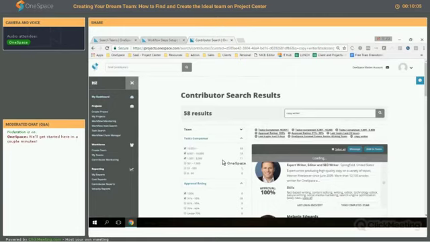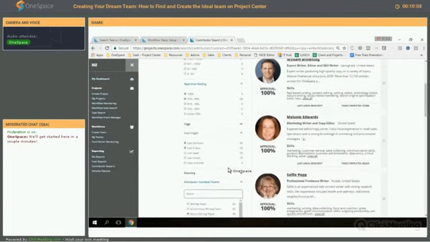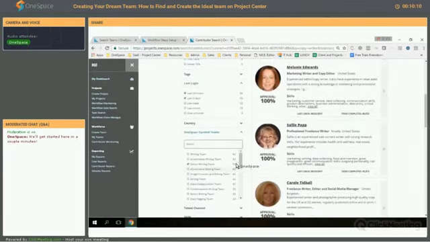In the future, if you wanted to add more people to your team, you could always adjust this filter. We have a number of great contributors that work full-time jobs and don't have the chance to log in every day, but they're definitely worth taking a look at.